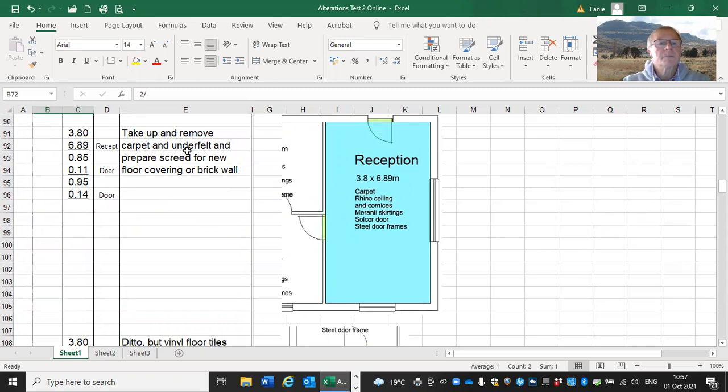Firstly, the carpet. Take up and remove carpet and underfelt, and prepare screed for new floor covering or brick wall. So it is the area of the room, which is 3.8 times 6.89.